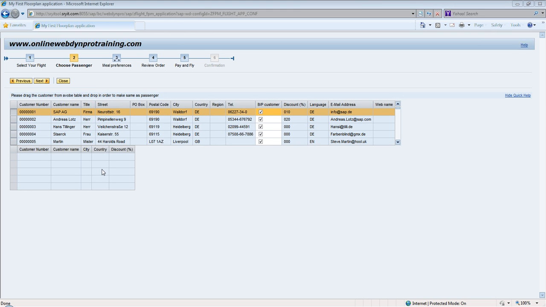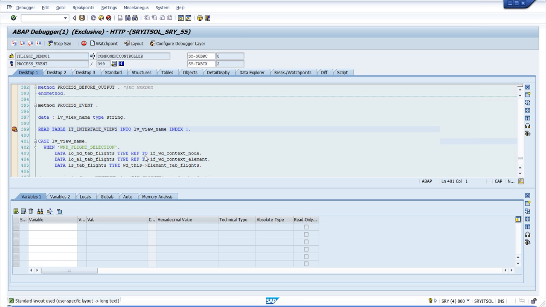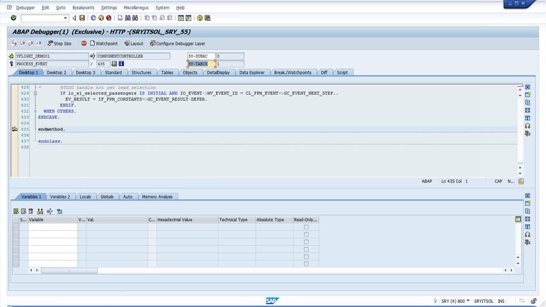Now here also, I will click on the next button. But if you remember, we are just deferring the event to be processed. We are not making the event a failed event. So when I say next, the system will call process event, and it will just defer it.